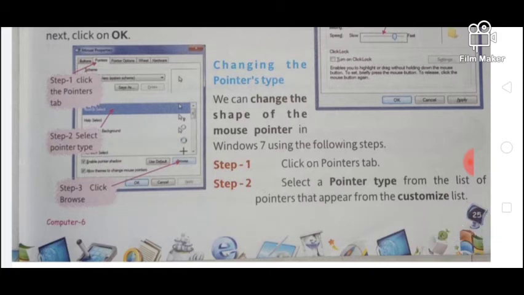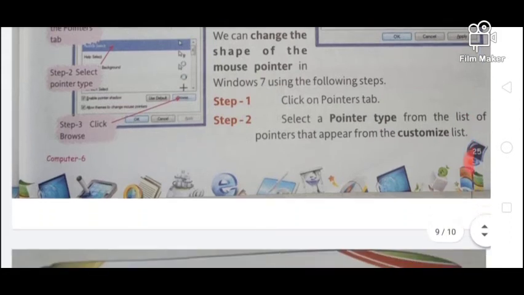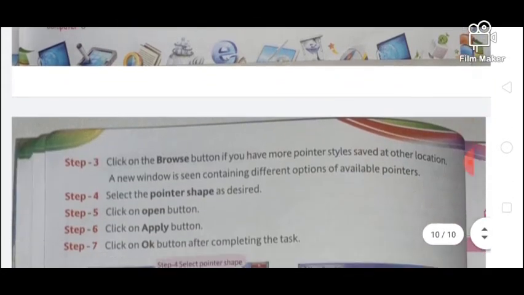Changing the pointer type. There are various types of pointers also. If you want to change, you can change it. We can change the shape of the mouse pointer in Windows 7 using the following steps. Step 1, click on Pointer type. Step 2, select a pointer type from the list of pointers that appear in the customized list.